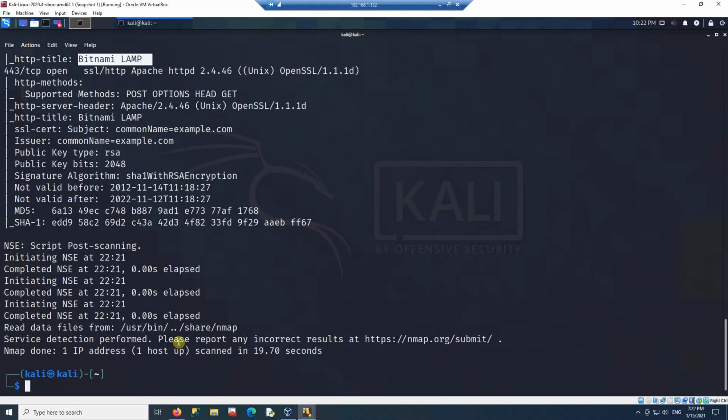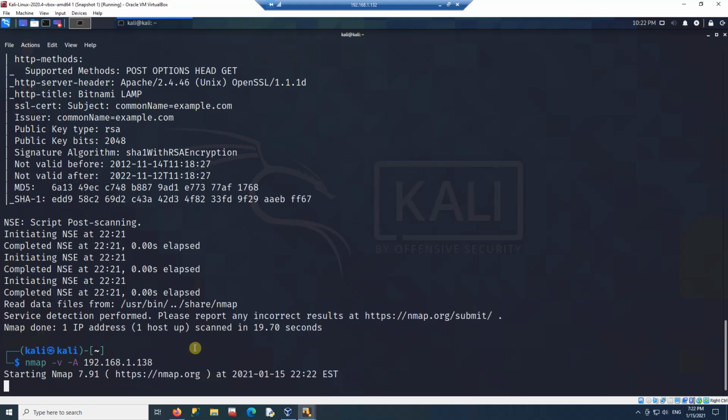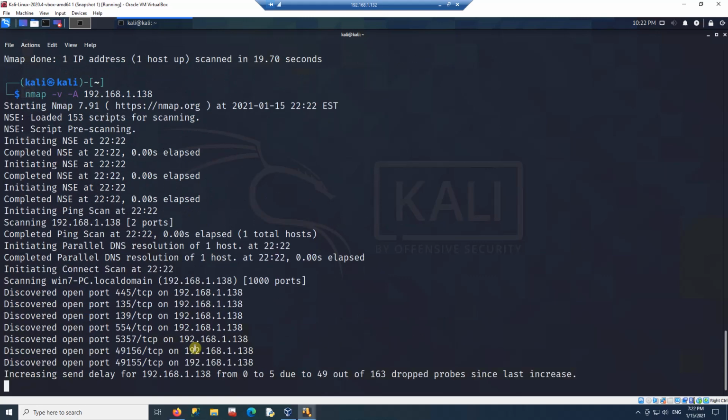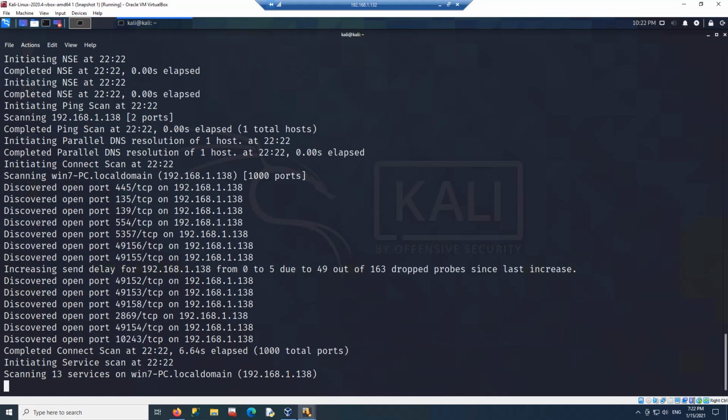Let's do another aggressive scan, but this time let's target the Windows 7 that I had open, and the IP address for that machine was 138. So I'm gonna press enter again. So now let's see what's on that Windows 7 machine.